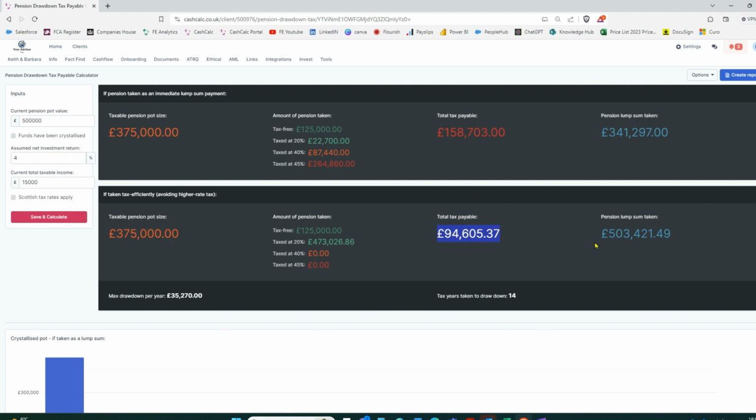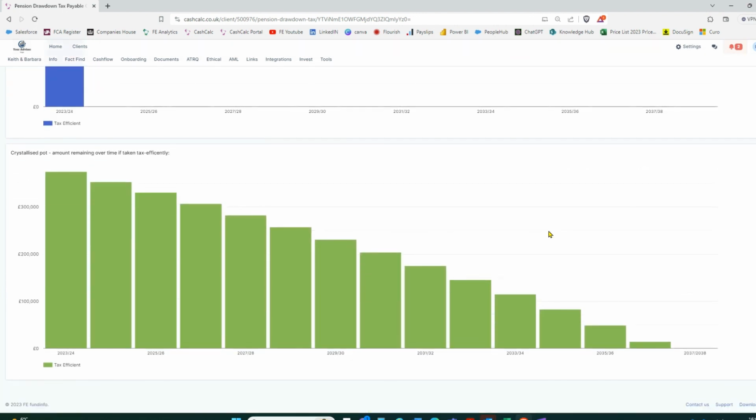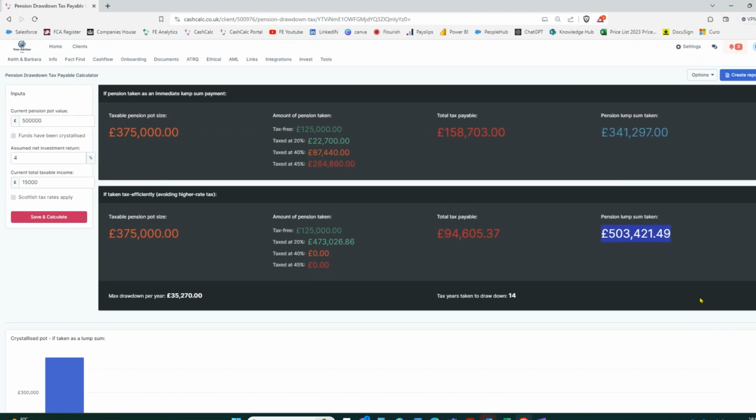Obviously, because it's growing at 4% in the background, you'll end up with that much in its entirety at the very end of it. And then underneath some nice little graphics that show the year-on-year reduction of that pension over that 14 years and what that looks like until you've exhausted and pulled the entire pension pot out. So that's our pension drawdown tax payable calculator.